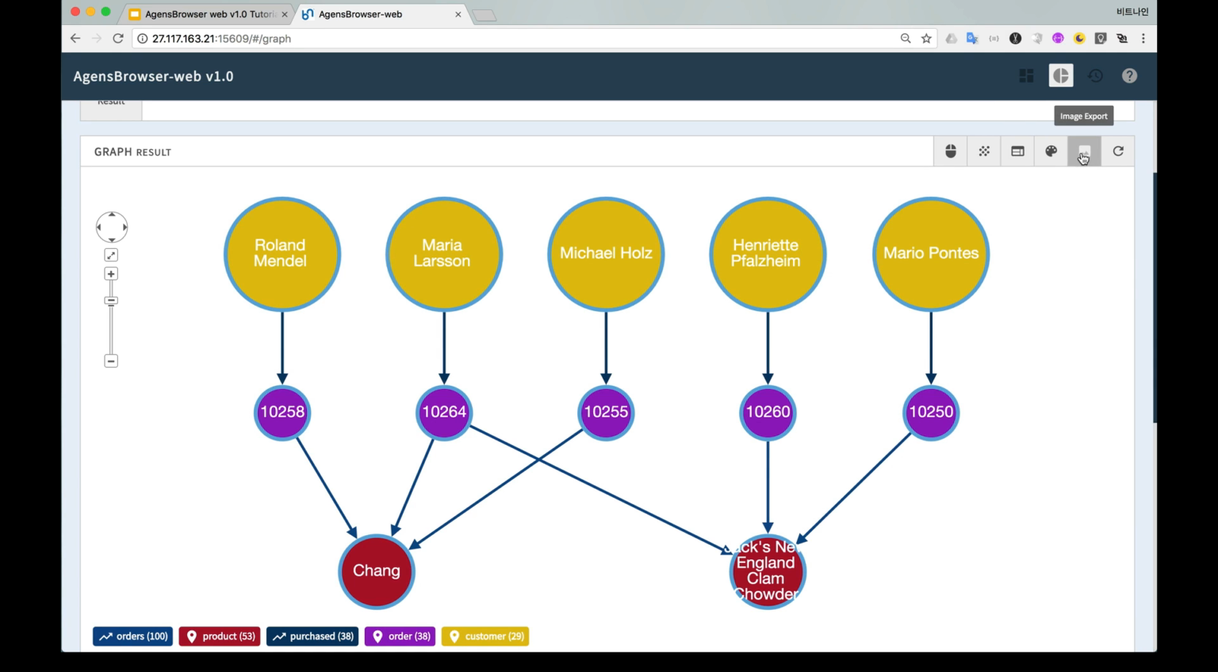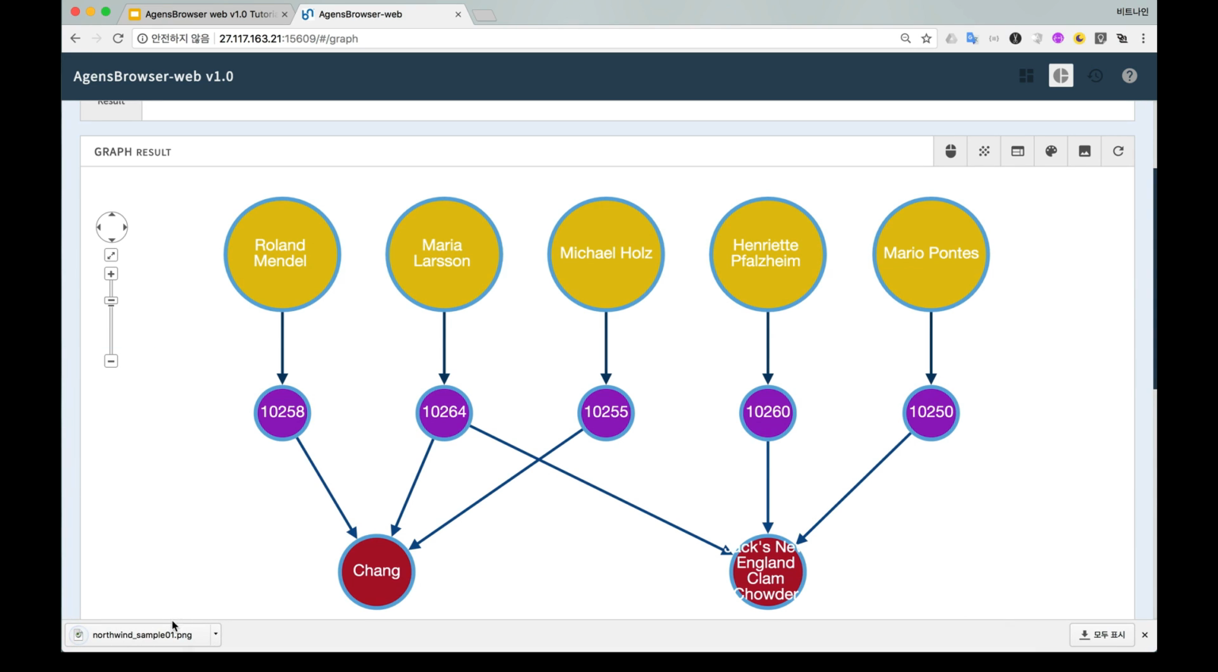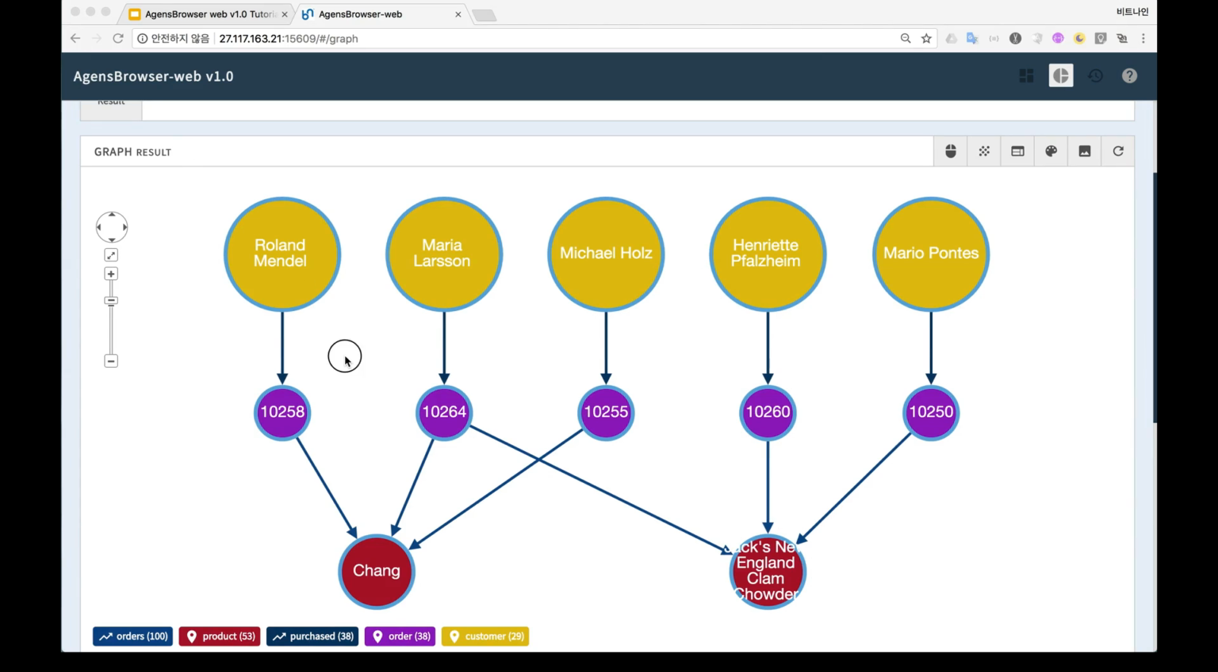Next, we will export a screenshot of this graph, including a watermark, to an image file. Here we have our desired image file. And I'm going to save it as a project too.